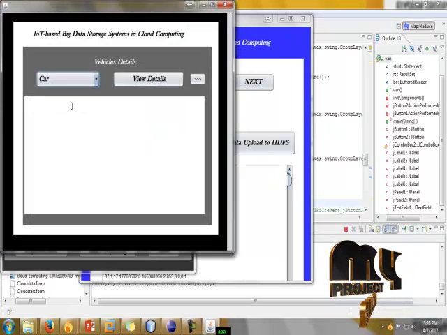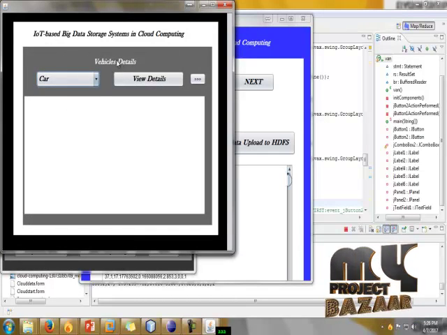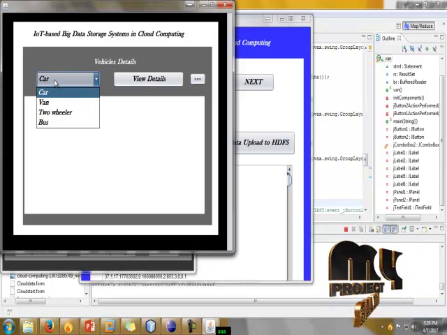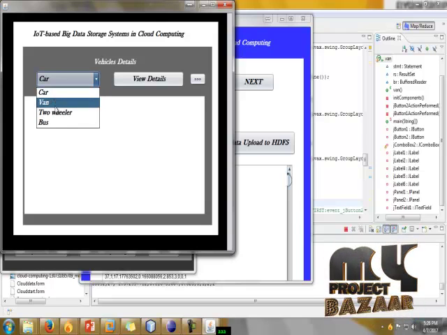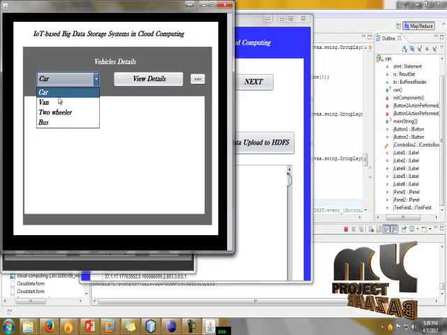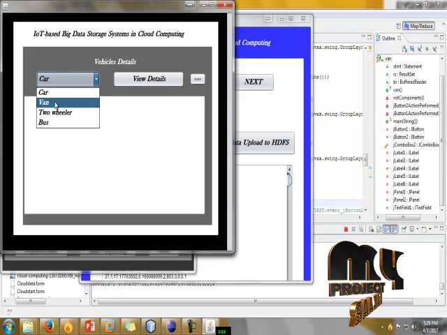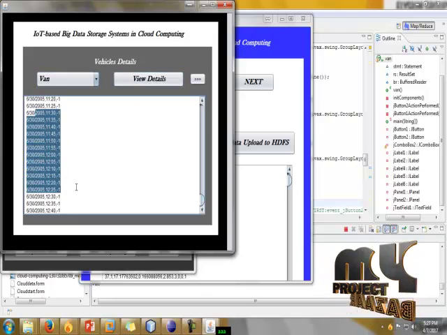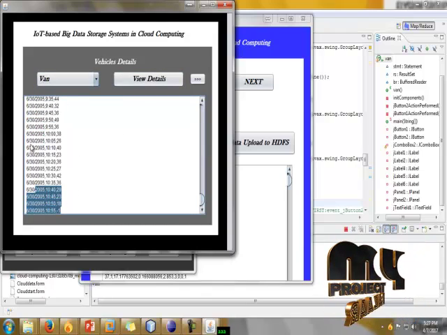Next we are going to cluster our data set about vehicles. I can cluster my data set about car, van, two-wheeler and bus. Here we can select one data set. I select van. Okay, view. This is the information about van.